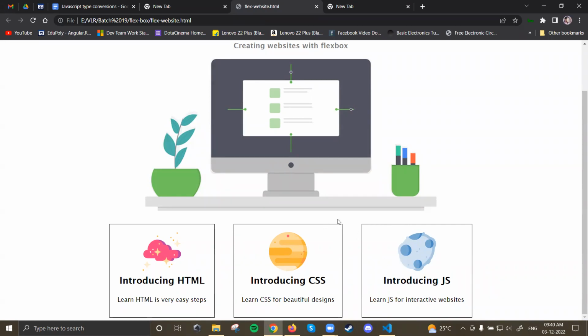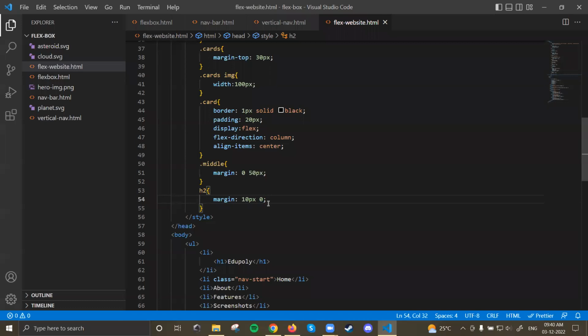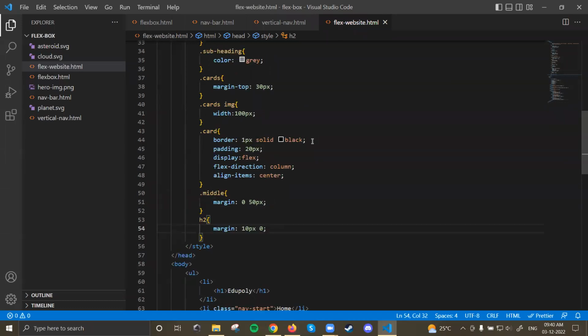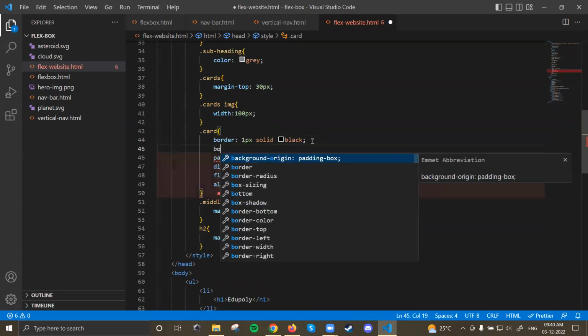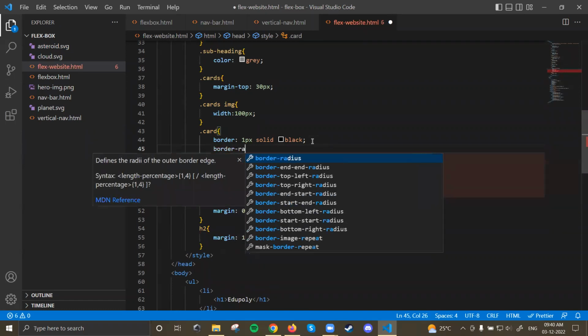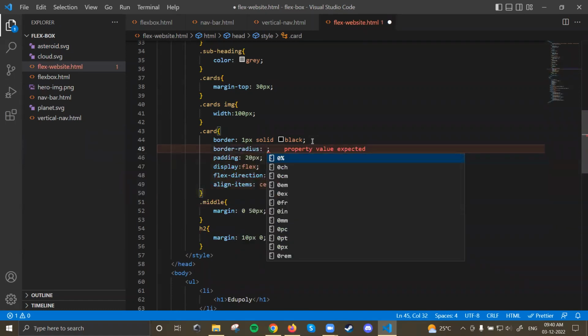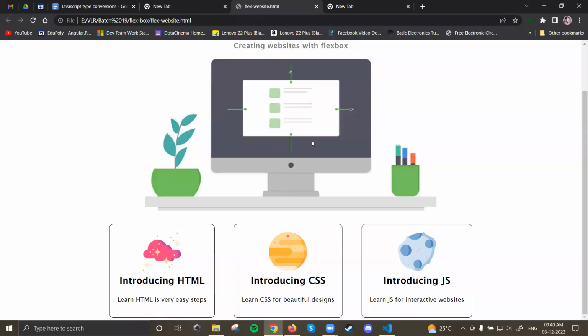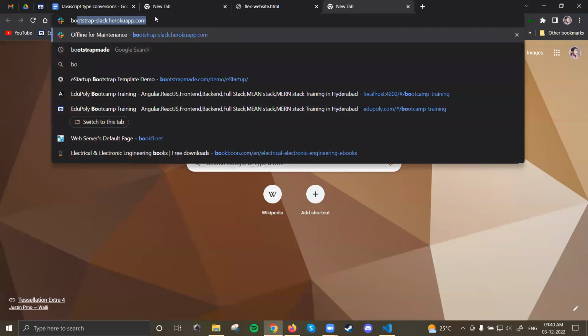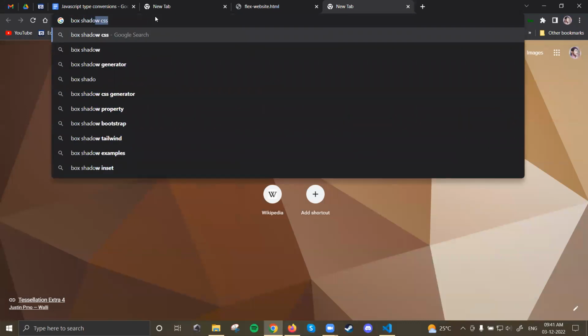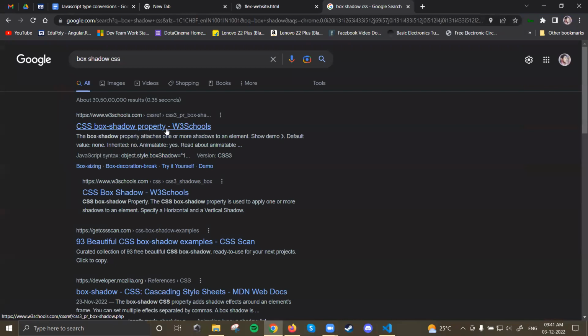These borders, we can change it. So where was that border? Border 1 px solid black I wrote. Border radius I can add something like 10 px. It looks like this. Okay, then there's a property called box shadow. Okay, see this box shadow.